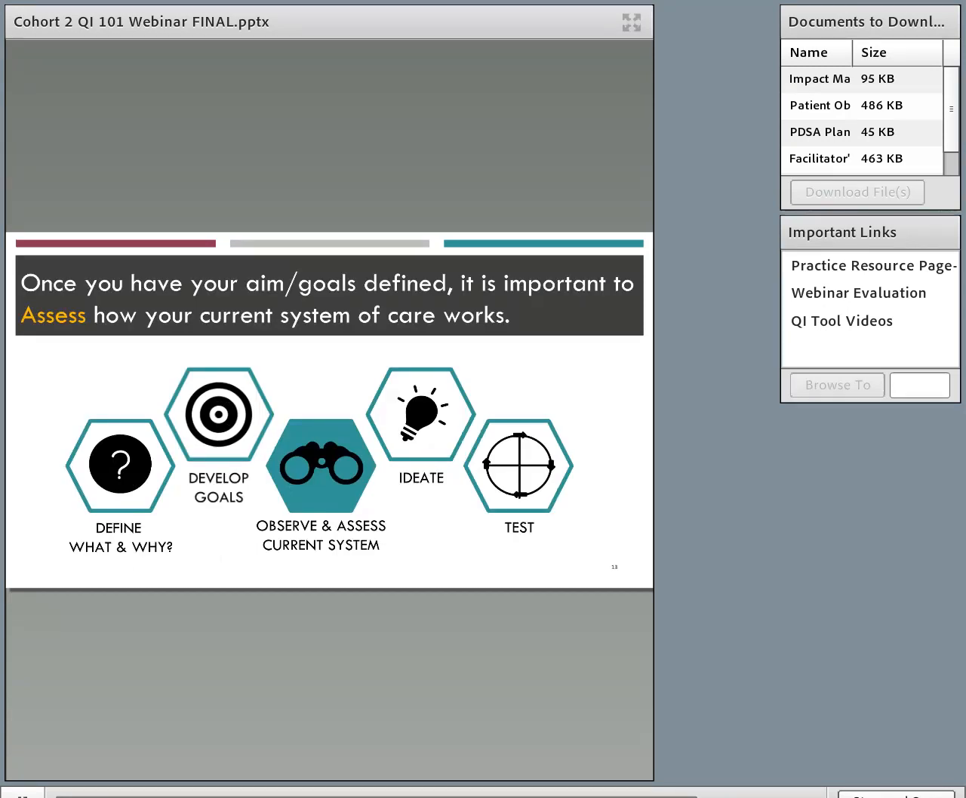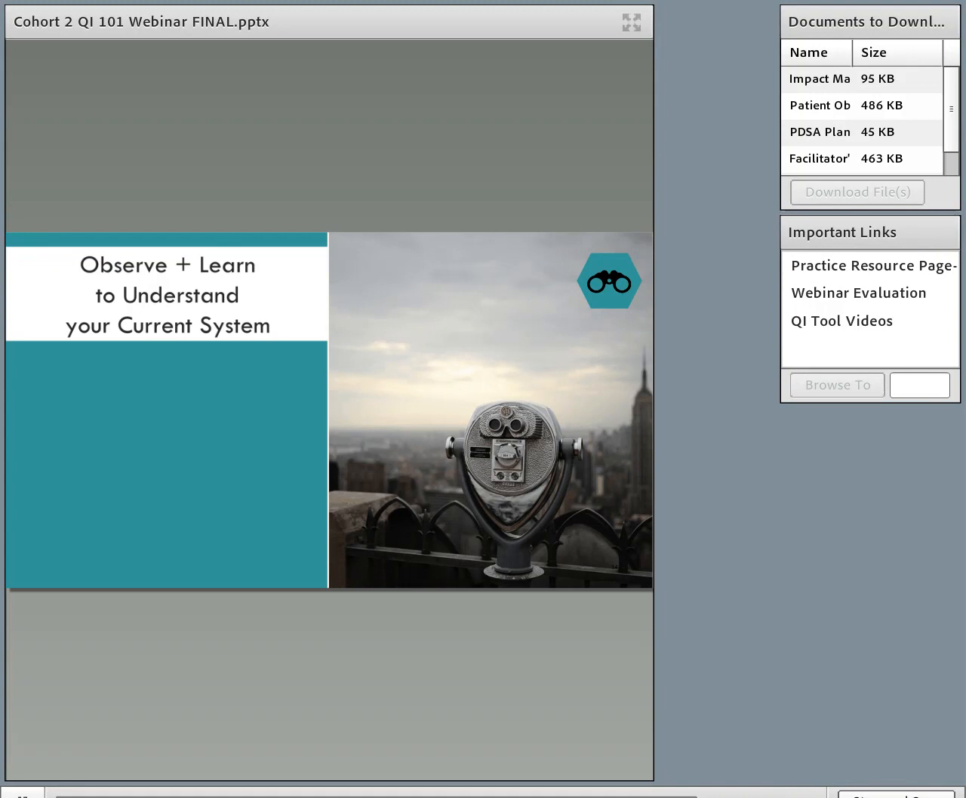Once you have your aim and goals defined, and again, we've helped you out a little bit with that, but feel free to make it more specific to your clinic, it's important to completely understand how your current system of care works. Taking a step back to observe and more comprehensively understand how your current system works will allow you to see what is currently working and where there may be opportunities to improve.